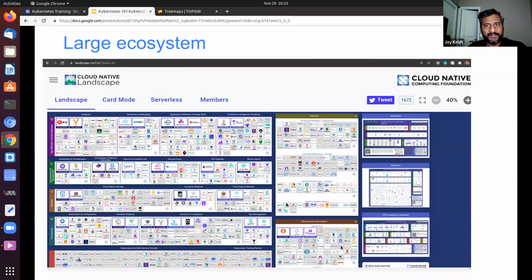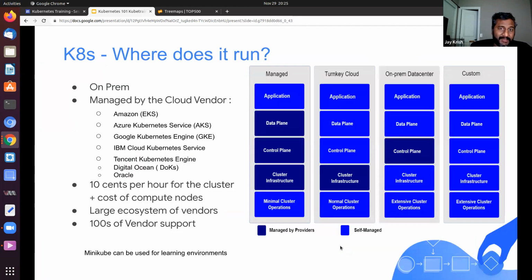I spoke about the ecosystem. This is a huge ecosystem. We are going to go in depth later. And then, where does Kubernetes run? Kubernetes can run in your on-premises data centers or be managed by cloud vendors, which all charge only 10 cents per hour for the cluster plus the cost of compute nodes. And there's Minikube, which you can install on your laptop, desktop computer, or a small Linux server in your data center in a development environment. And there are multiple distributions of Kubernetes, which we are going to cover later.